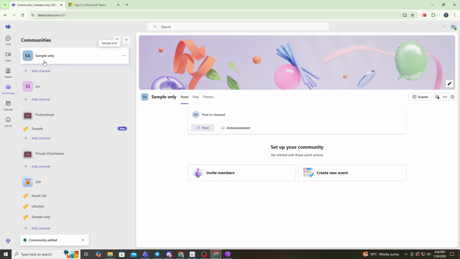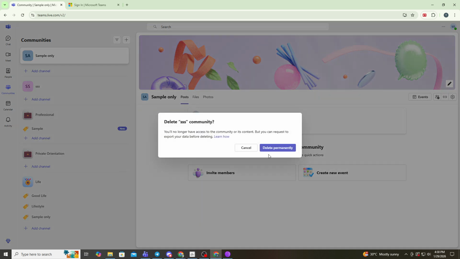Now let's move on to deleting a team or community. In the Communities list, locate the community you want to remove. Click the three-dot menu next to the team name and select Delete the Community. Microsoft Teams will show a confirmation message explaining that deleting the team will remove channels, conversations, files, and connected resources. If you're sure, confirm the deletion.